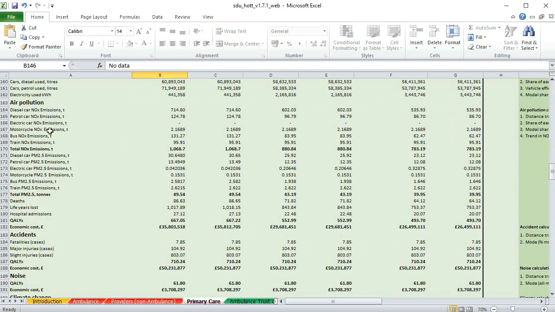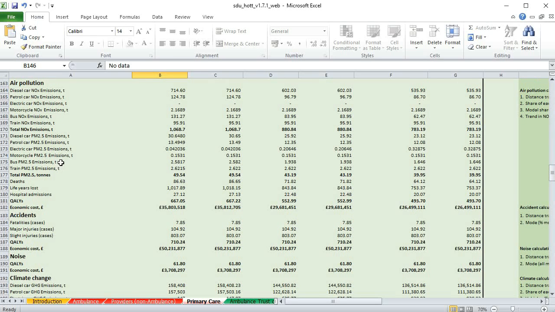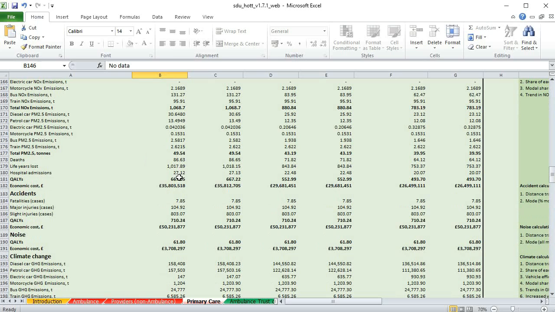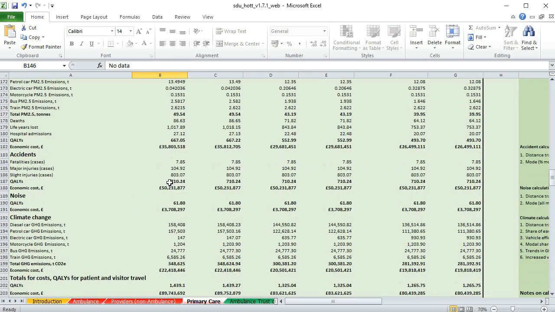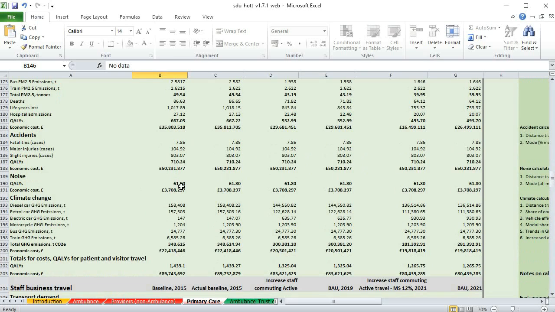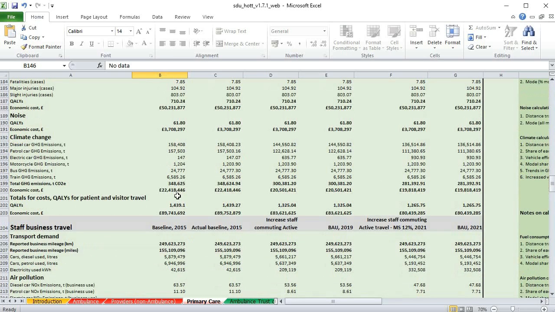The impacts are also shown in nitrogen oxide emissions and also PM2.5 particulate matter release for the different types of transport. You also see the health impacts in terms of QALYs, life years lost and also the economic cost. Then come the accidents, the noise, climate change, and the total impacts of patient and visitor travel.